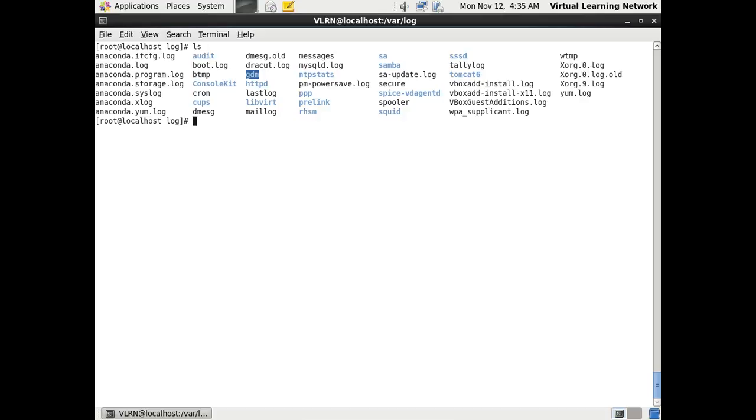Now if you want to see database logs, for this there is MySQL D logs, cat MySQL D logs, and there is no database log available because no database activity has been done from this system.